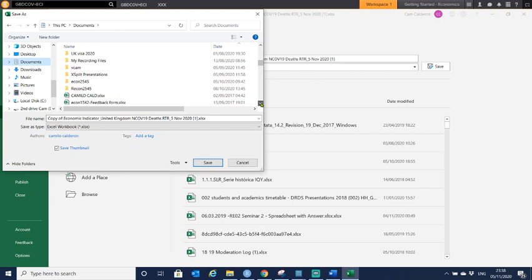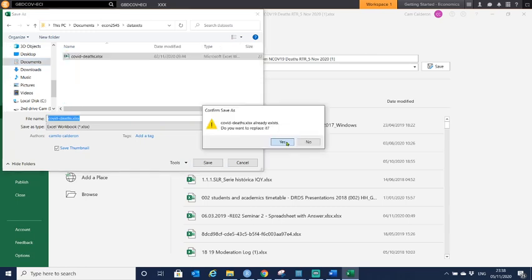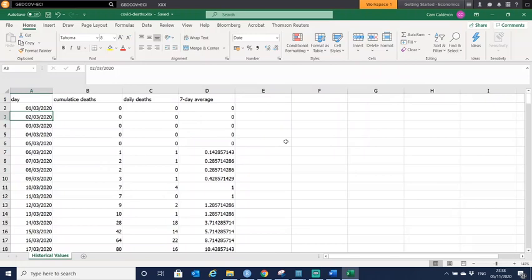I am going to save over the previous file. It's going to ask me if I can do that. Yes, I want to replace the file. I am totally okay with that. And then I have the file here. Everything is looking fantastic. All right, I will leave the file open and I will now go to R.